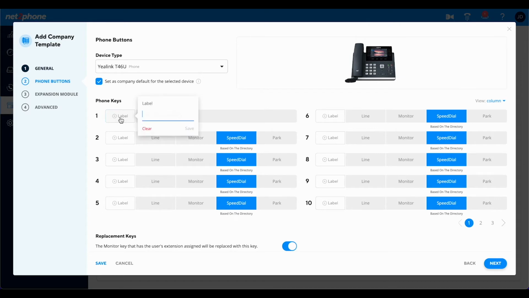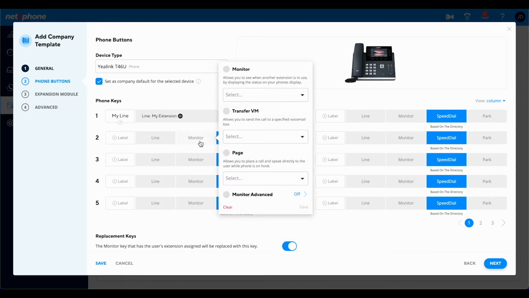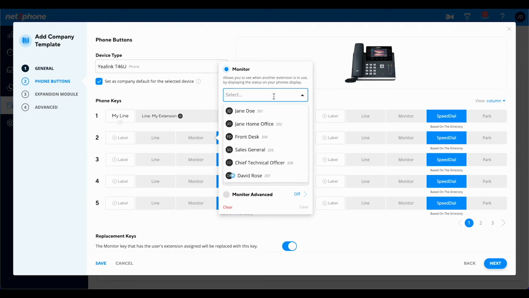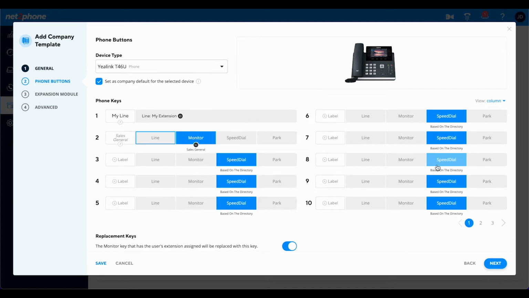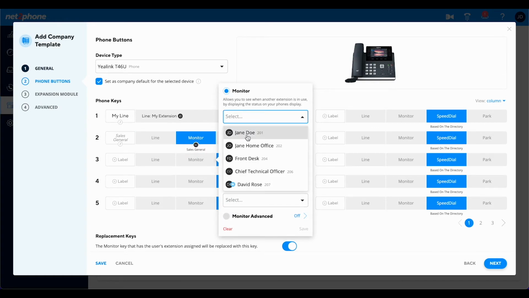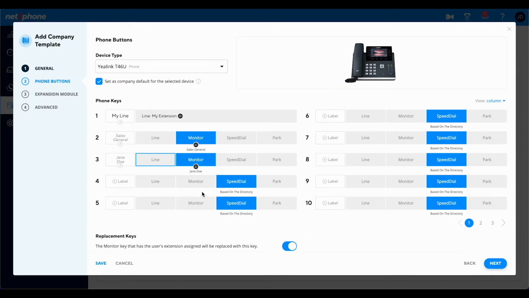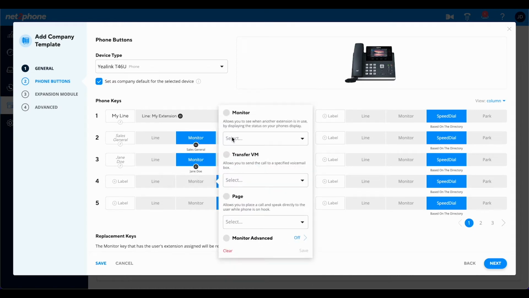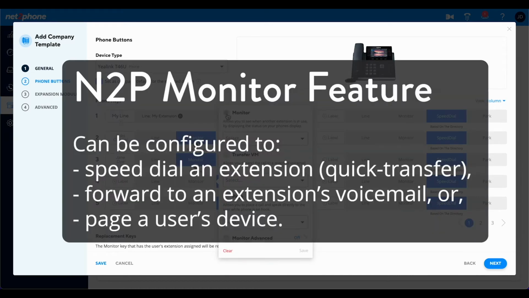The first line option is always set to the device user's personal extension, and this cannot be changed. However, you can change the label if you click here and type. You do not need to change any of the labels, as the intelligent default naming convention will kick in if not edited. For this example, I'm going to create a template for everyone to use, so our team members can monitor each other. As you can see, templates are automatically set to speed dial, which is pulled from your Net2Phone directory.